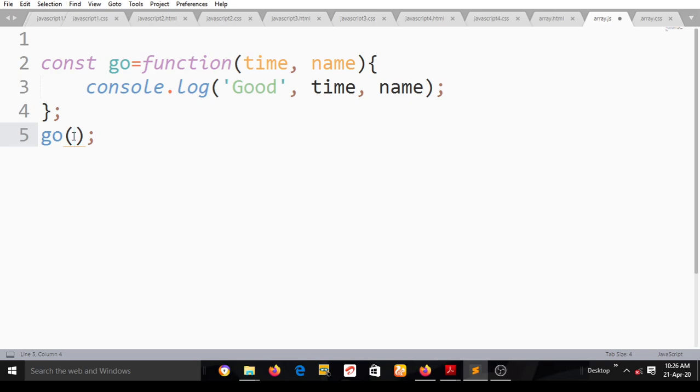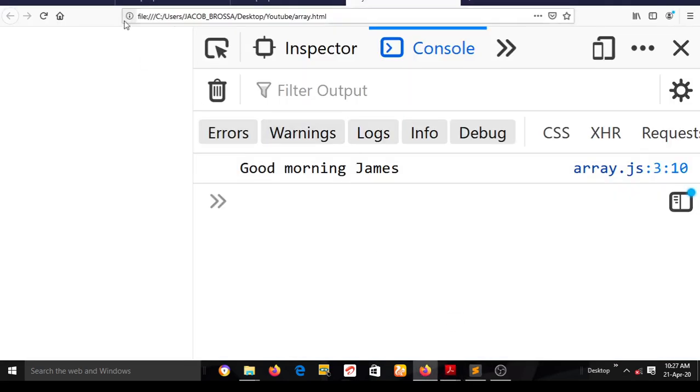So I will come here and say call afternoon. So I'll call afternoon, so it's going to be good afternoon and it's going to be Peter. So when I save and go back to my browser, you'll notice that it's not going to say, you see, it says good afternoon Peter. Now it says undefined because I didn't actually give it a return value.